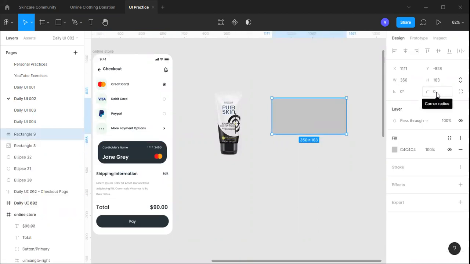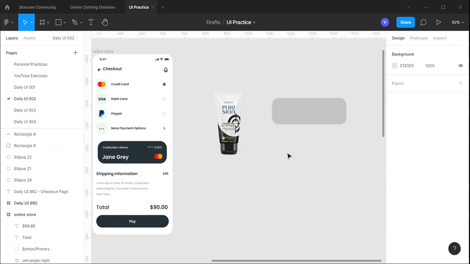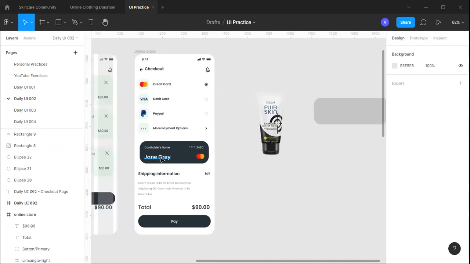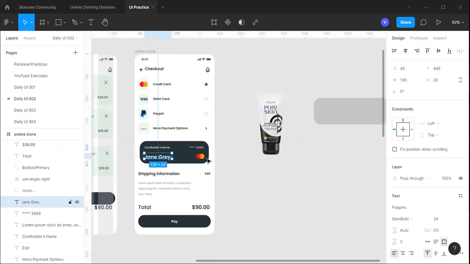That's corner radius. So most times use 32. So that gave me the radius that I want. So then I put in the element that I need to put in inside. Okay, so this Jane Grey that has this Visa card logo. Did you get the Visa card logo from somewhere, then you put it into your app, into your design?